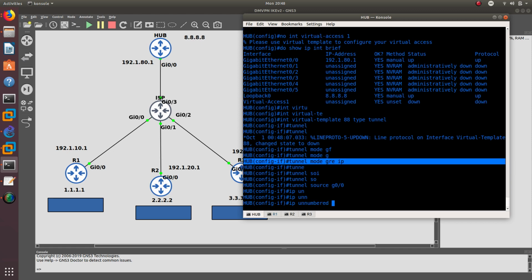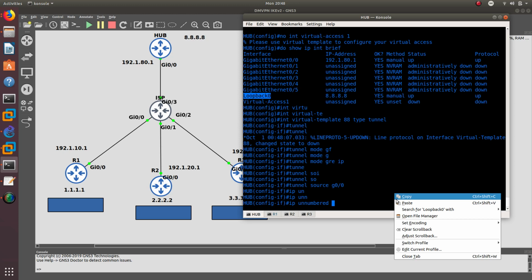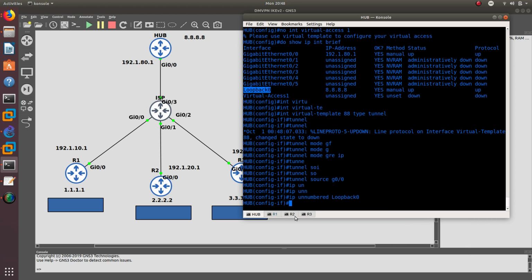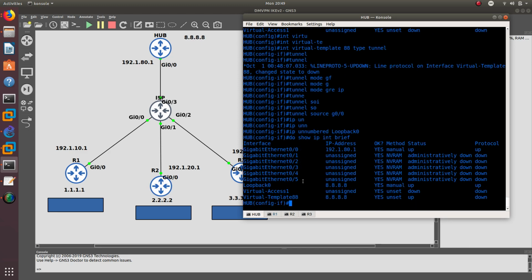IP unnumbered, and this IP unnumbered I'm going to take from loopback 0. That means I'm going to borrow the same IP address that this loopback is using. So if I do show IP interface brief, you're going to see that I have it right here. My template 88 is using the same one as loopback 0. Okay, so I'm borrowing the same IP address because I don't want to use another IP and just waste it, right? I want to use the same one that somebody else is using, like loopback 0.